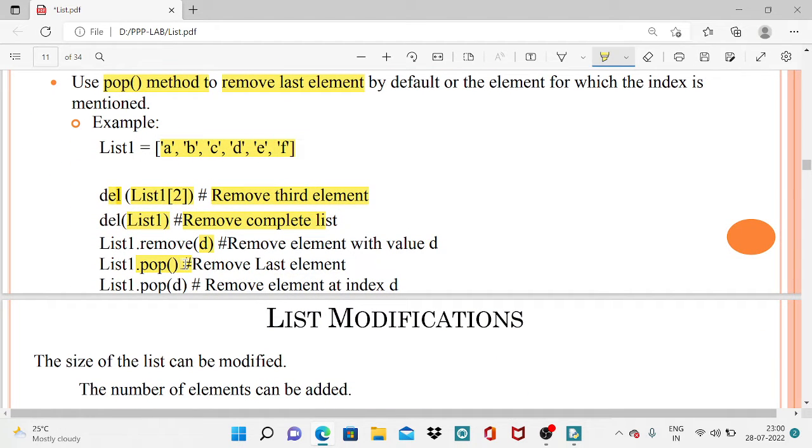Coming to pop, pop always removes the last element in that list. Pop can be used with no argument or with one argument. Pop with one argument removes that particular element that is passed inside the pop function. So in this way, we can perform deletion and remove operations using del, using the remove function, and using two forms of the pop function. The first pop function does not expect any arguments. The next pop function expects a single argument.